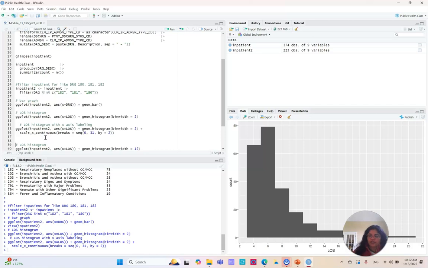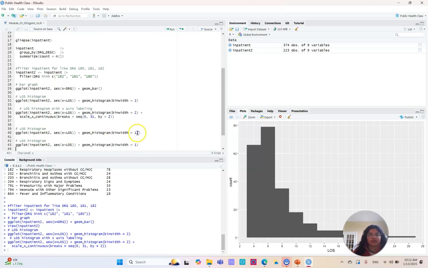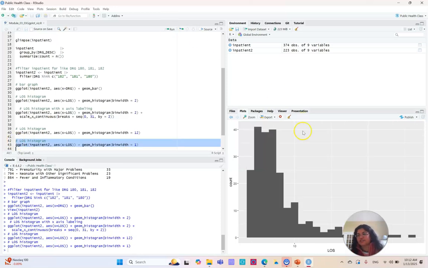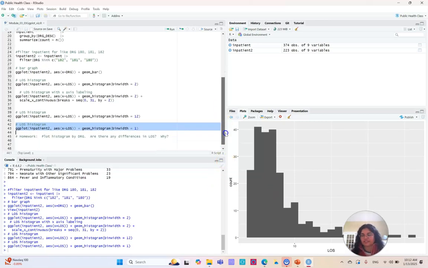Now, let me show you what the data would look like if the bin width were really large and it is hard to interpret. So in this case, bin width is 12. So here it's really hard to see where the data is. And here the bin width is so small. This is actually not so bad, but the bin width is 1. So finding a good bin width is good.